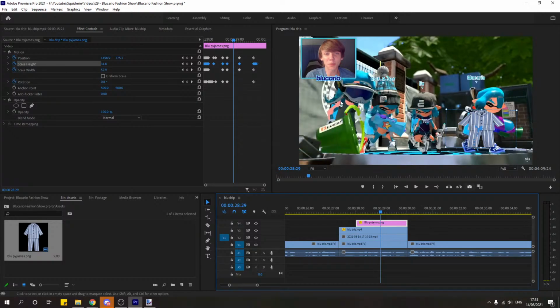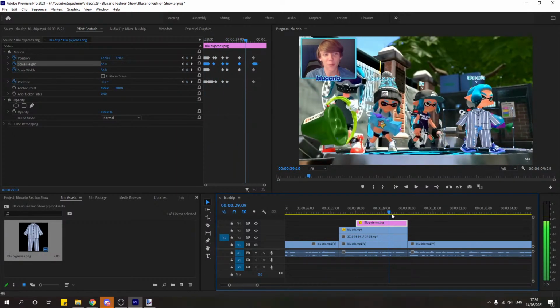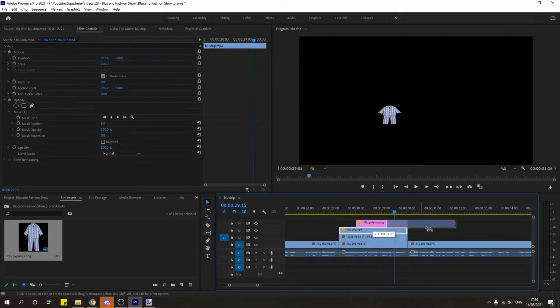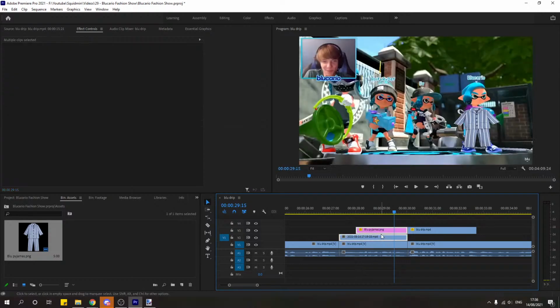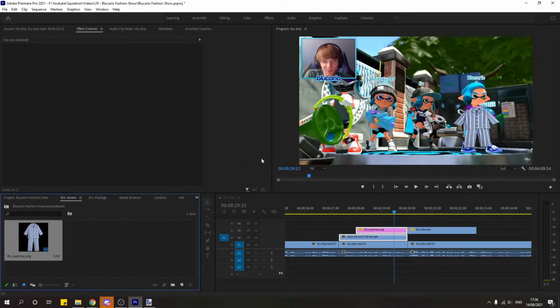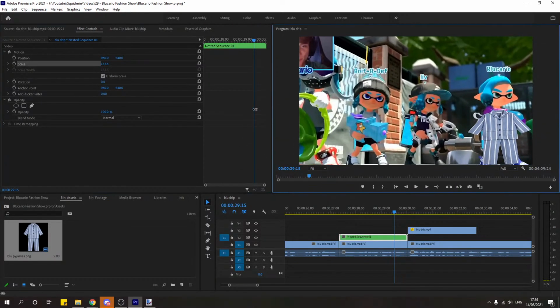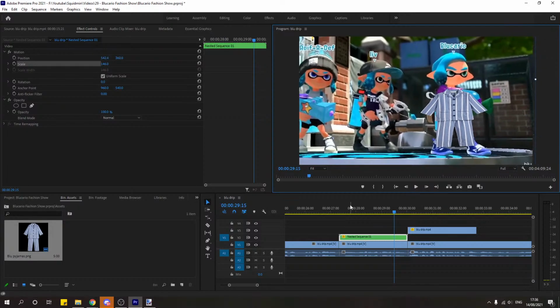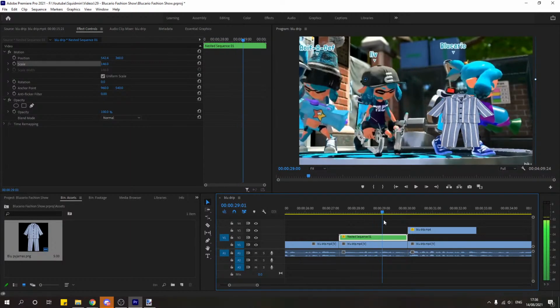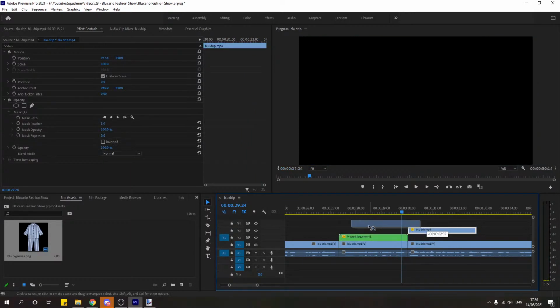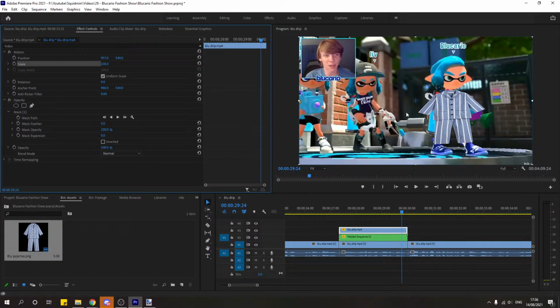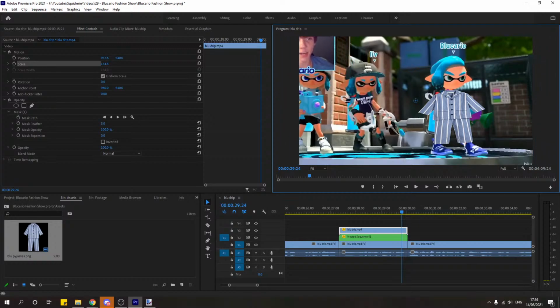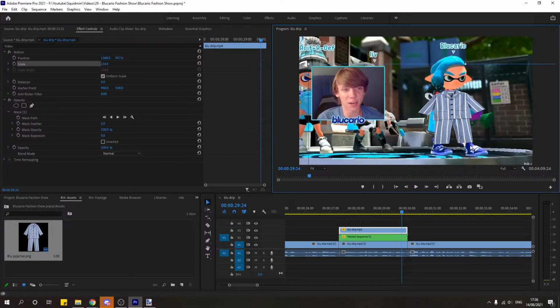I might actually crop out the rest of these guys because they're not very important and just zoom in on you. So I'm going to move the face cam out of the way and make this a nested sequence. And then I can just zoom in on the Lucario. Maybe line it up with the Inkling beforehand. There we go. And then have your face cam a little bit bigger, like so. Or maybe kind of in the middle.